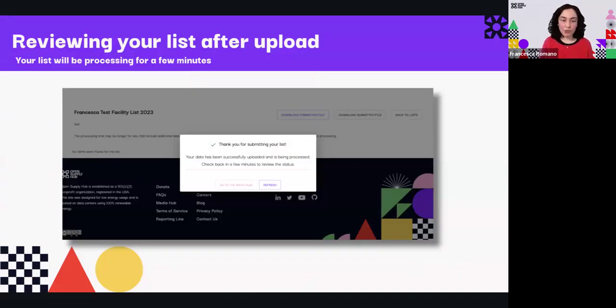It can take 5 to 10 minutes usually. It doesn't mean that the upload has been successful yet. It's a little bit confusing maybe. So make sure to come back after a few minutes to check on the status of your list. You can either refresh this page, clicking on refresh, or you can just close it and come back later.